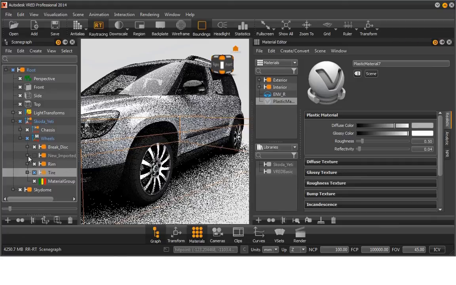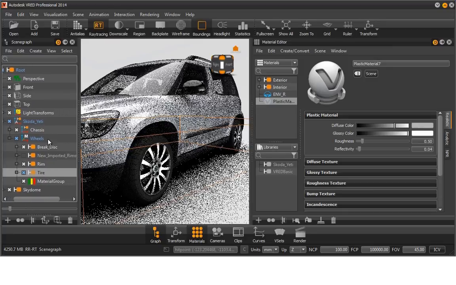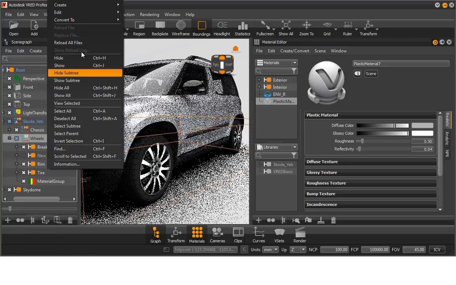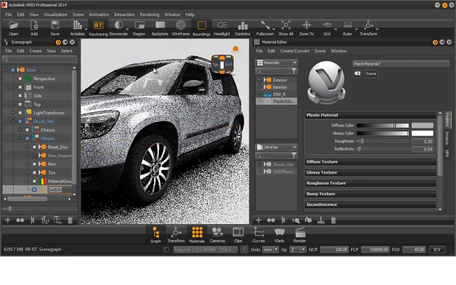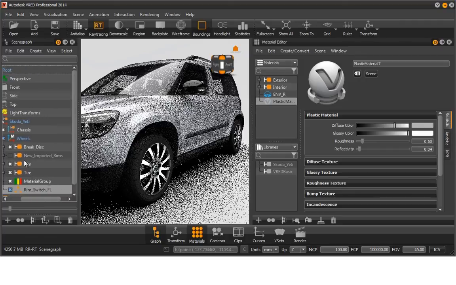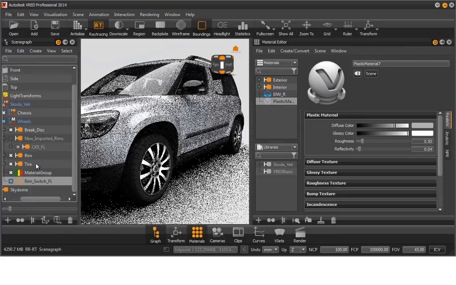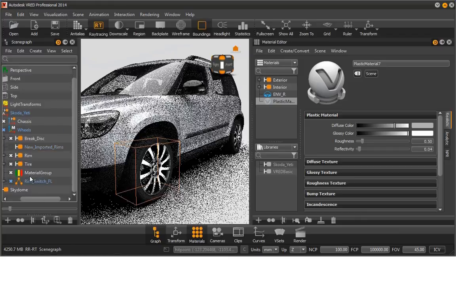First, we need a different geometry, in this case, a wheel variation that was already imported. Open the Scenegraph menu with the right mouse button in our Scenegraph and create via the sub-item Create a switch node. Rename the node to Rim Switch FL. Then subordinate the original wheel and newly imported wheel geometry to it. This can be undertaken by selection and the consequent moving by holding down the left mouse button.